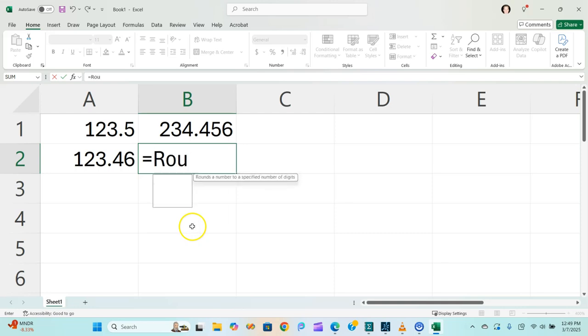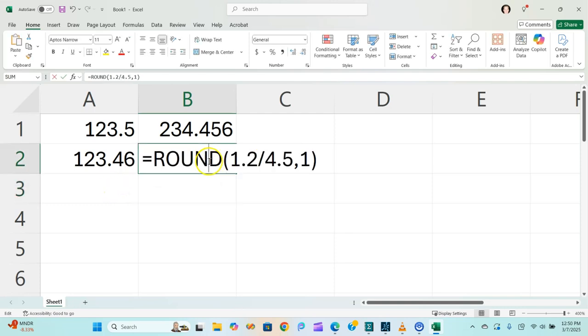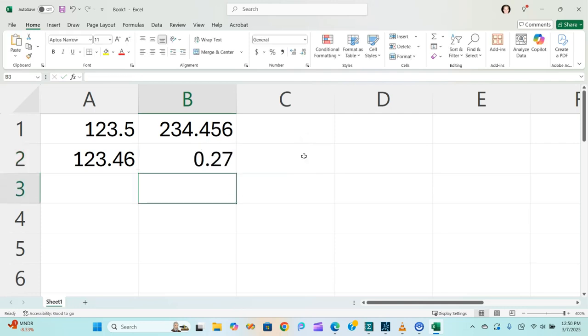234.456. Equals ROUND. You can do a calculation in here. You can do 1.2 divided by 4.5, comma 1. So this means you're going to divide. The result will be rounded, and then the result will be put into the box for you to see. So hit enter. It divides 1.2 by 4.5, and it rounds the result to one number after the decimal point. Make it 2 numbers after the decimal point. So this means divide these 2 numbers and round so that you see an answer with 2 numbers after the decimal point, 0.27, and so on.